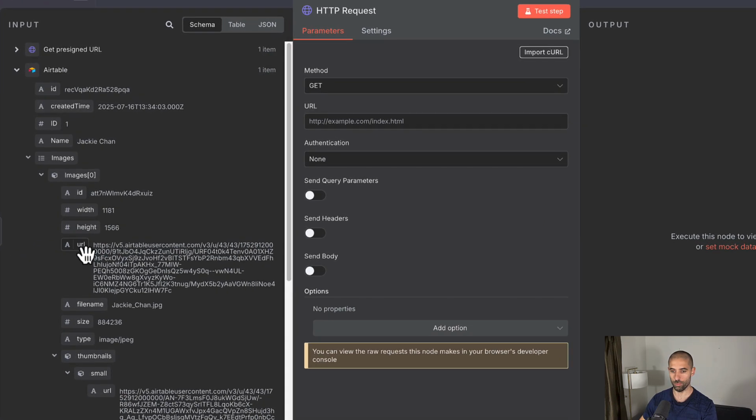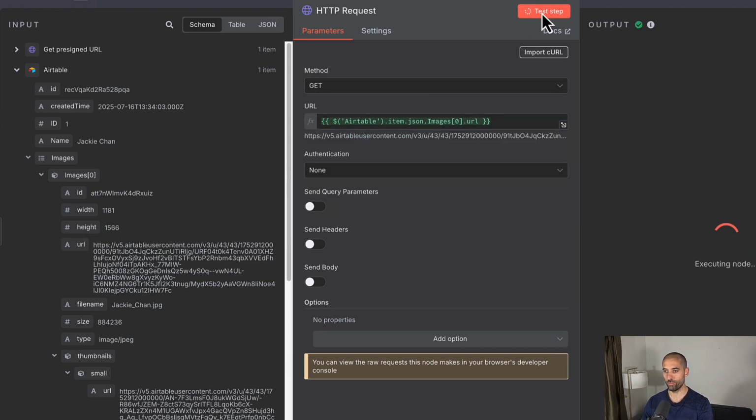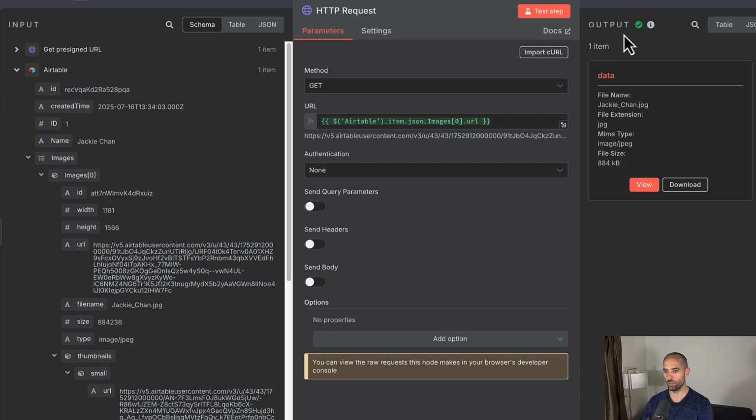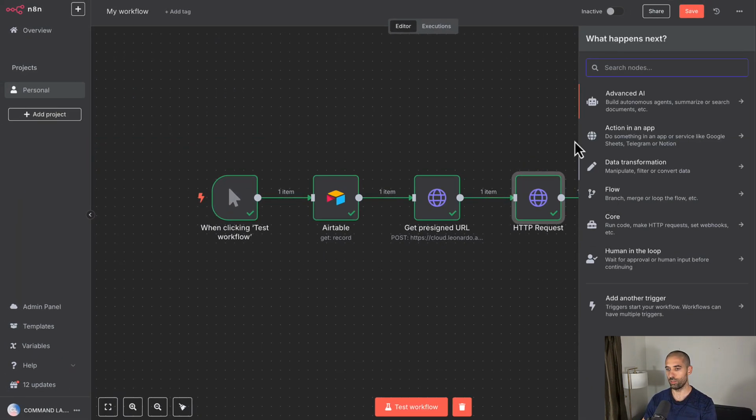Here we have a link to the image. And let's test this out. There we go. And the next step is to upload it to AWS. It's a little bit confusing.